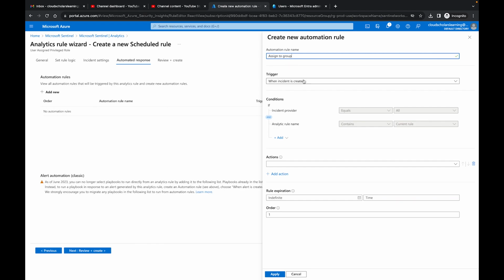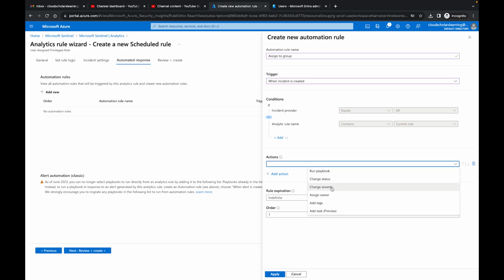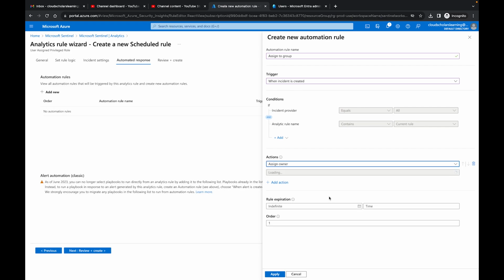And then trigger when incident is created or updated, when alert is created. We'll say when incident is created, we'll leave it as that, and we'll leave the conditions as equals all and contains current rule. And we'll have actions. So I can run a playbook, I could change status, I could change severity, I can assign an owner. And what I'm going to do is assign an owner.